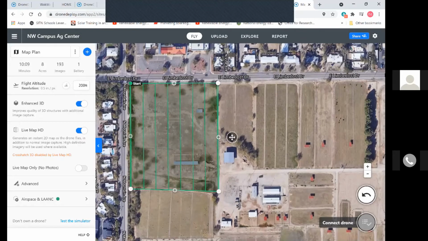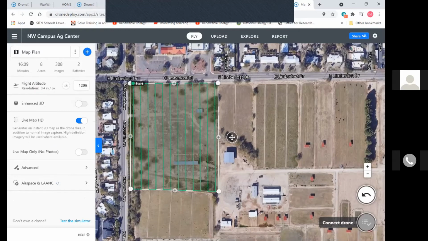I would actually try to adjust the height of my flight, my altitude. So here I'll say I'm going to bring it down maybe to 120 feet. Okay, so it actually means the drone's going to be flying a few more passes. I can put it on enhanced 3D option. I'm going to turn that off so it actually requires less. And what I'm going to do is run a simulation for you.